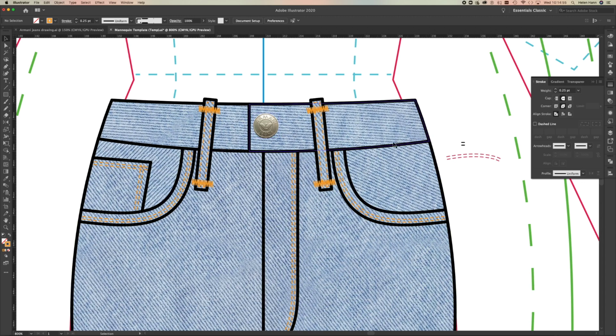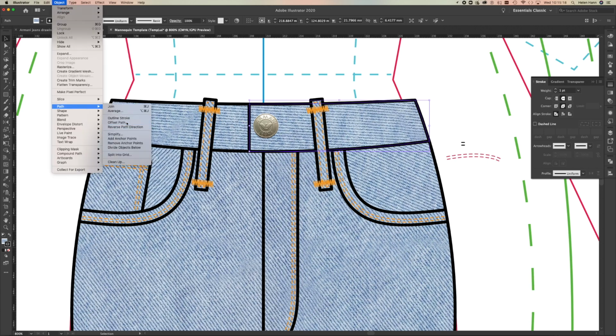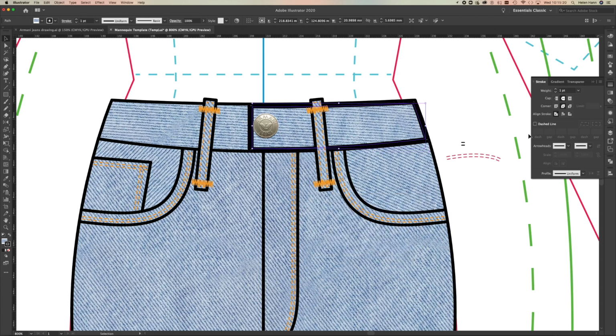Now I'm going to add a single stitch line onto my waistband. I want one top and bottom, so I'm going to select that whole shape. Again, I don't need to create a brush for this, it's just a simple dash line. And oops, I need to make sure I offset the line first. So object, path, offset path. There we go. And then do the same thing on the other side.